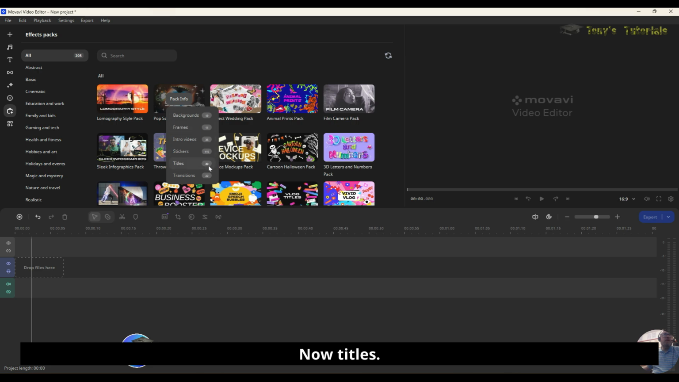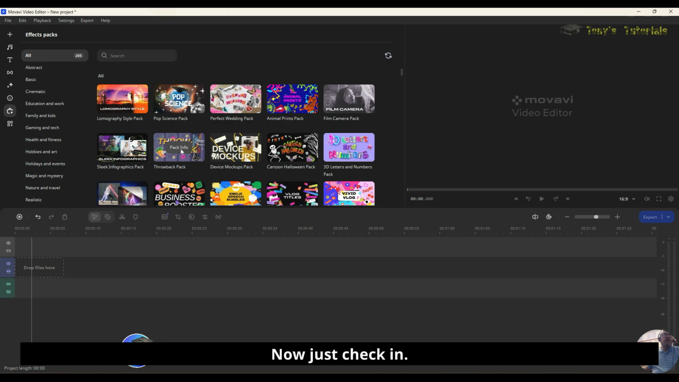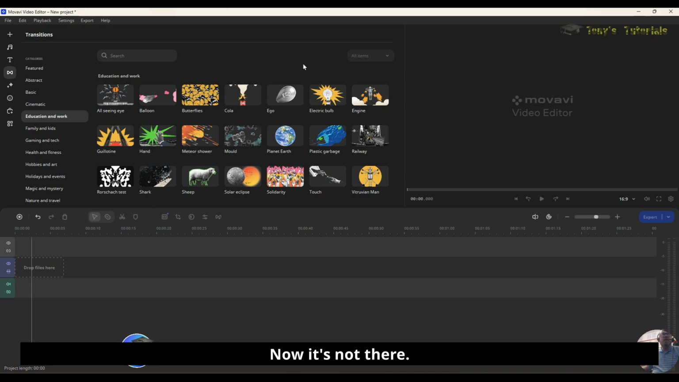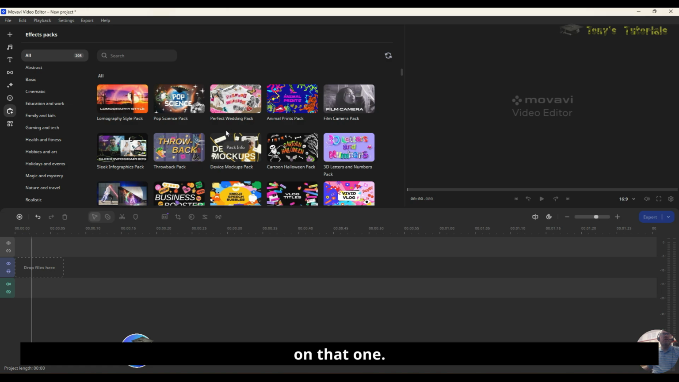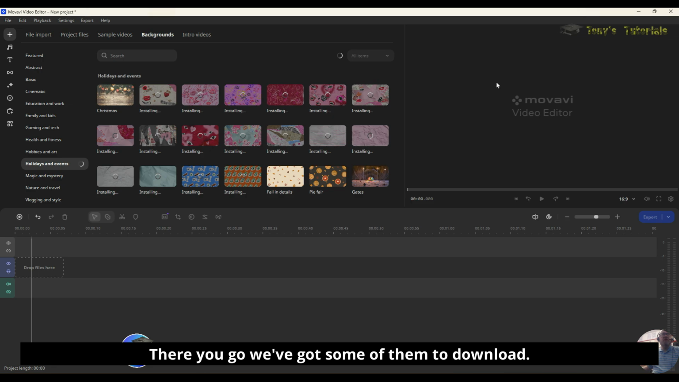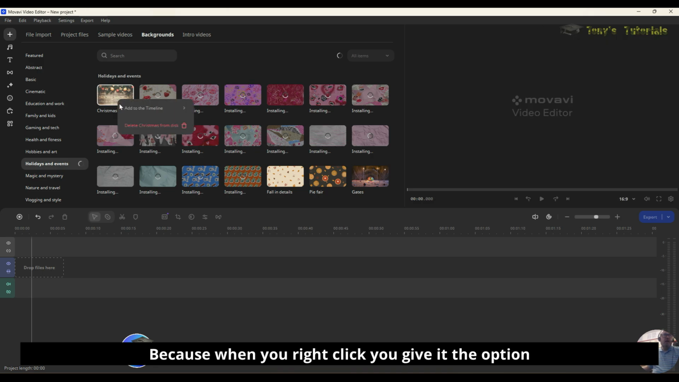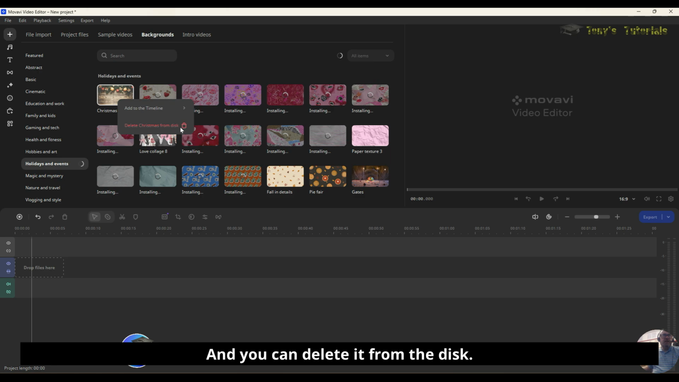Right, so titles, no, now just checking. Oh, wrong one, sorry. Transitions, no, it's not there. So all the transitions as well have been already done on that one. Try this one, backgrounds, there you go, got some of them to download. And that's it, right? That's all I can show you with that really, because when you right click, it gives you the option to add the timeline at the beginning, to the current position, at the end, or after current clip, and you can delete it from the disk.